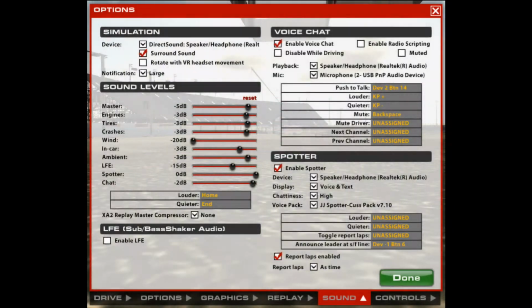Here we are at the iRacing sound menu. In the device drop-down menu, make sure that you have your sound card selected. I think it's usually by default. Default is the actual setting. And while that should be your sound card, just select your sound card from the drop-down menu.